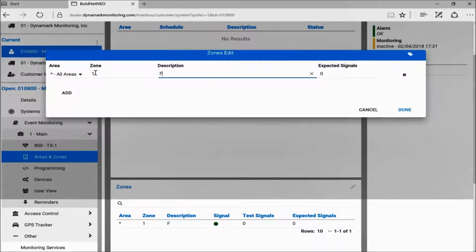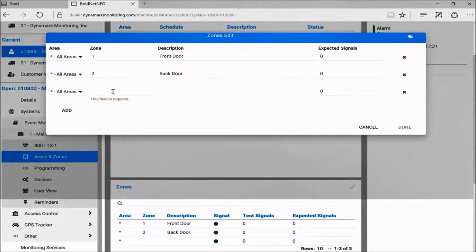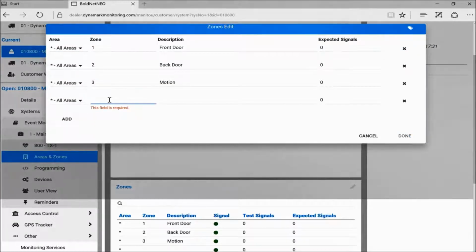So we're going to put 4 zones in today for this system. So we have a front door. We click add to do another one. This will be zone 2. This will be the back door. We click add and do zone 3. Call it motion. And the last zone will be zone 4. And we're going to call that kitchen smoke.